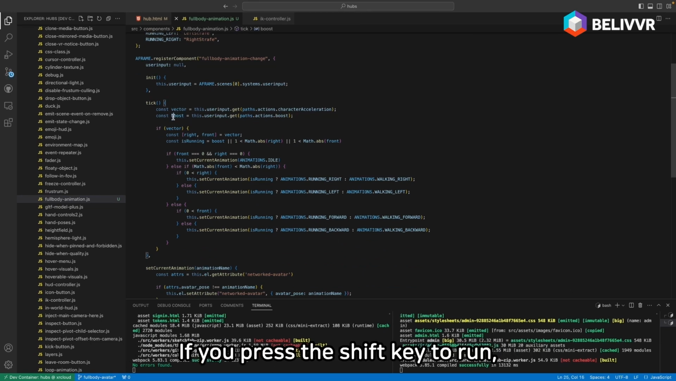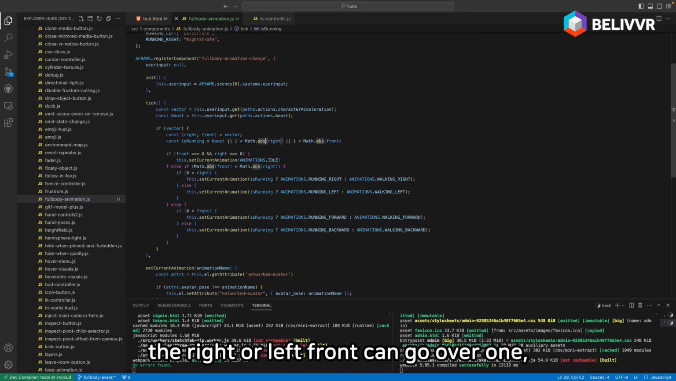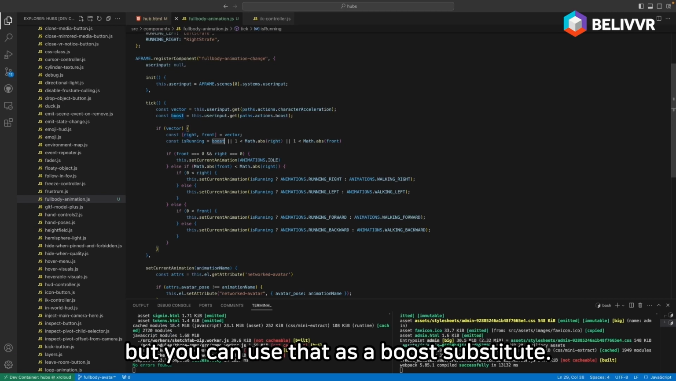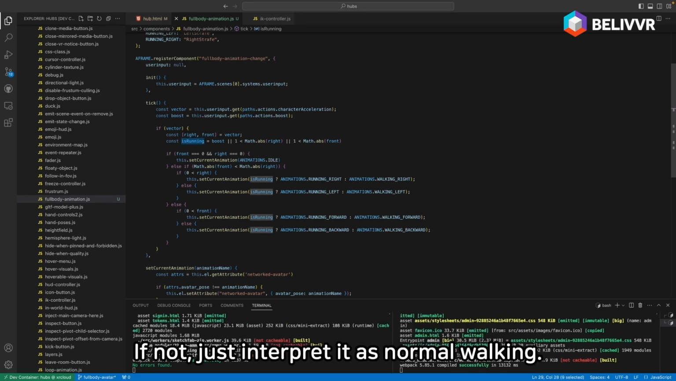If you press the Shift key to run, that boost is activated. If you use a joystick or a pad, or an analog trigger, the right or left front can go over 1. But you can use that as a boost substitute. So when a boost is pressed, or if the right or front value goes over 1, it's considered running. If not, just interpret it as normal walking.